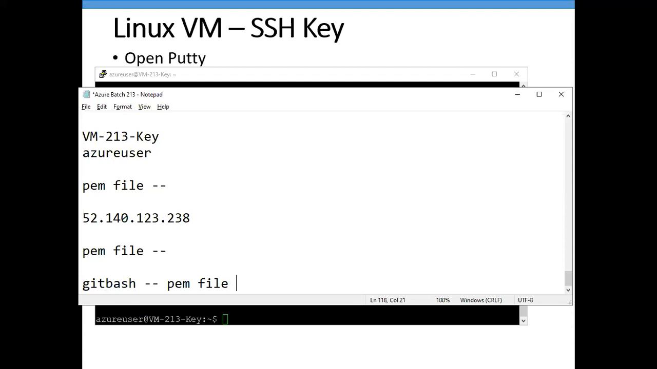But why am I showing you PPK? Because Putty is very commonly used in the market. If I give a ranking, Putty is number one, then second is Git Bash, and third, something else. Okay, sir. So Azure is not giving the option to directly download the PPK.